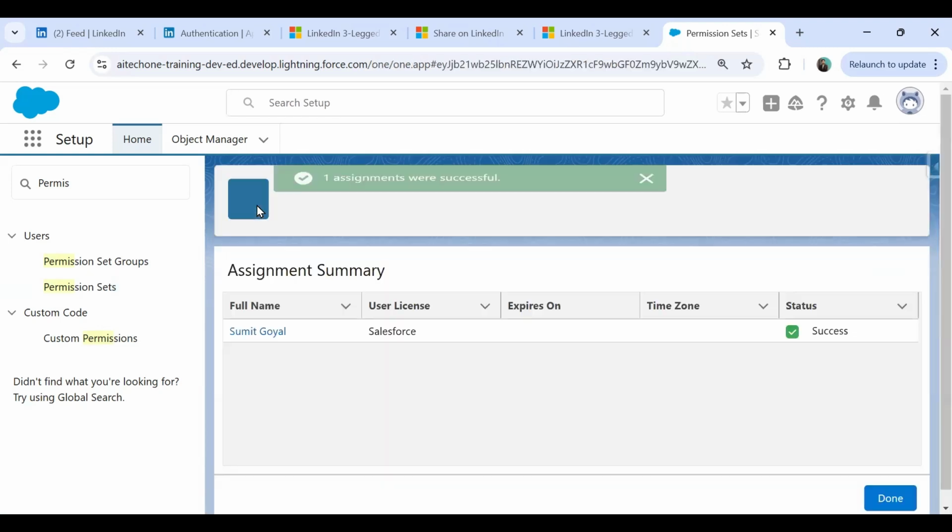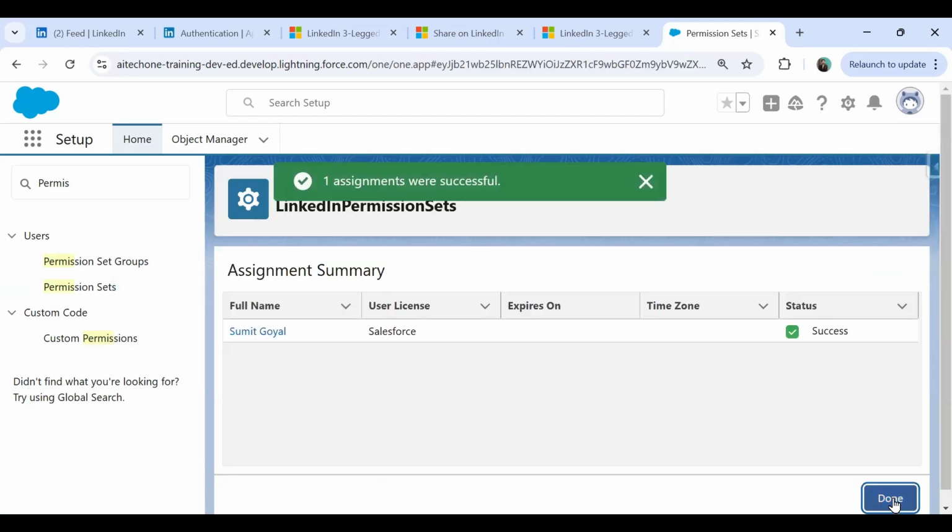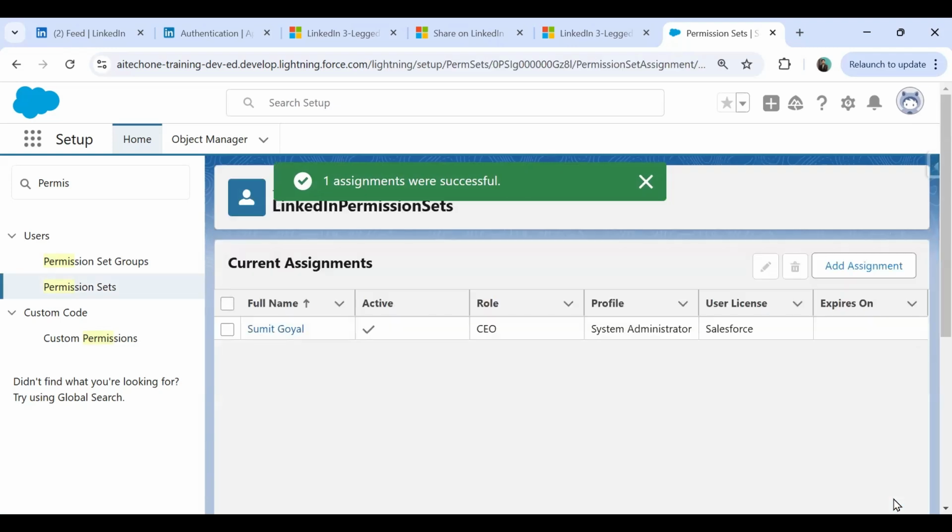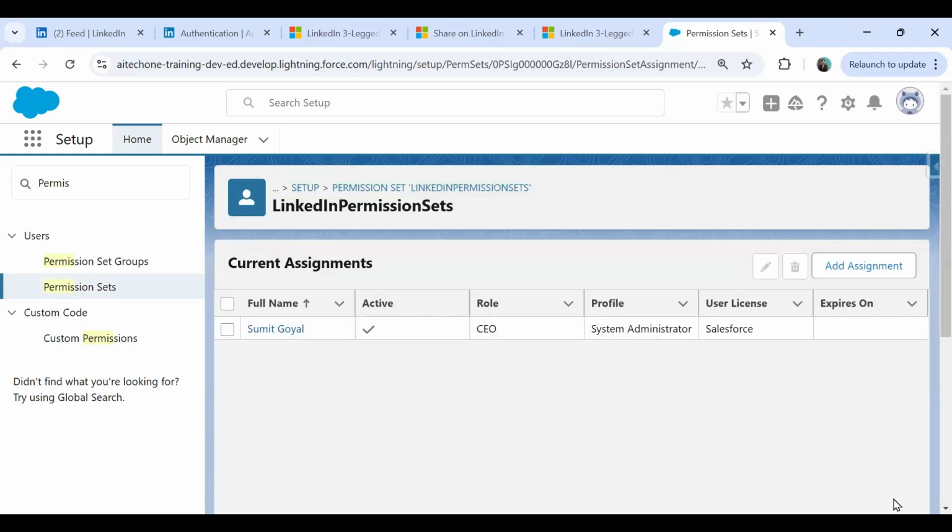So I have assigned the permission to a user. One assignment will be successful. So we have successfully done the assignment. Now we will be going to extend the access of external credential principal using permission set. We have already done that. Now the next step is it's time to create the named credential.